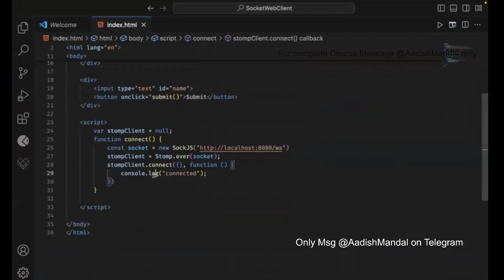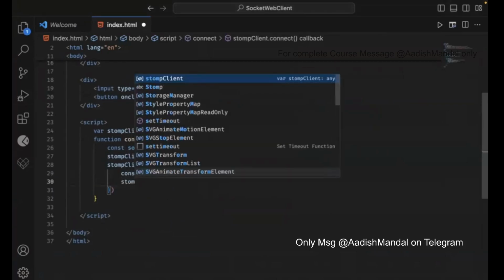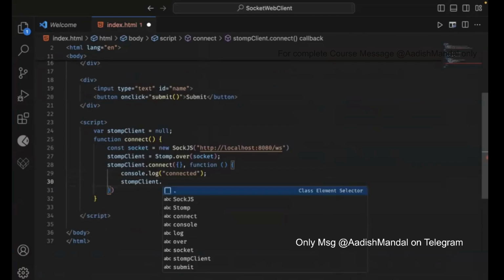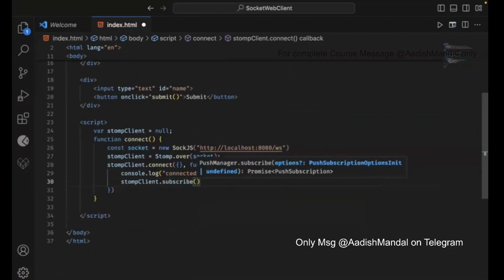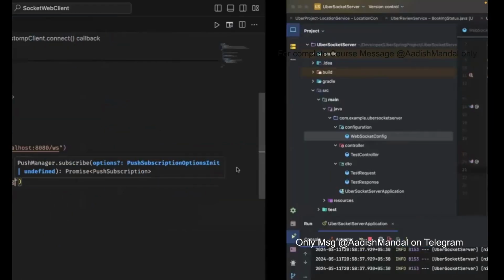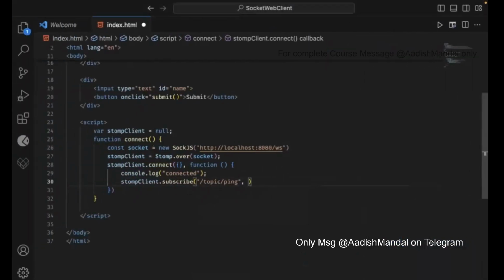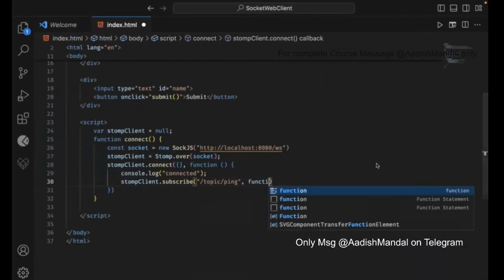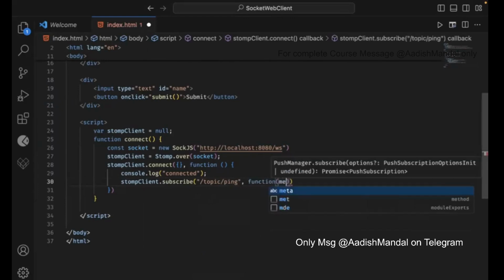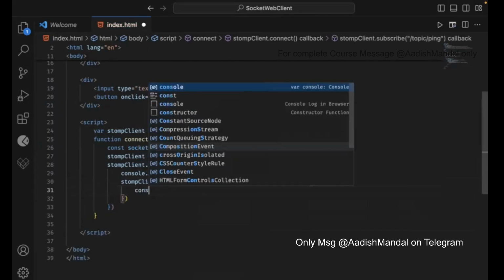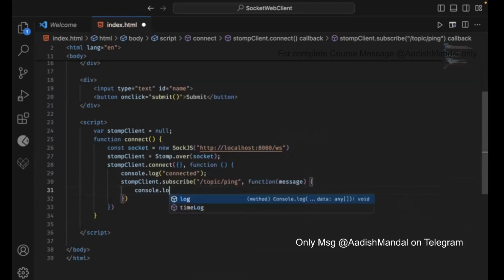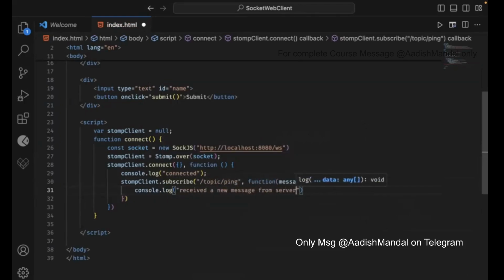Okay. Now, once the connection has been set up, I can add all the subscribers. So I can say subscribe to /topic/ping. What was the subscription endpoint? /topic/ping. And at any point of time, if any message comes here, in the function I'll say console.log received a new message from server, message. Make sense?